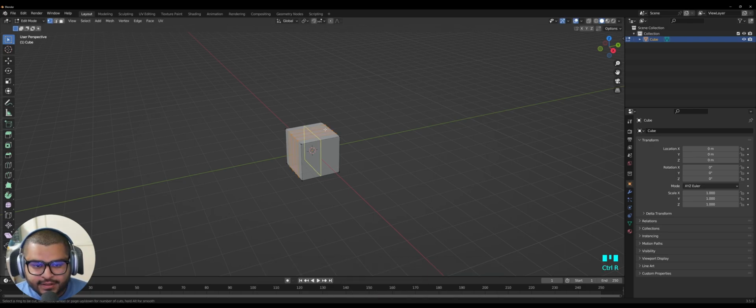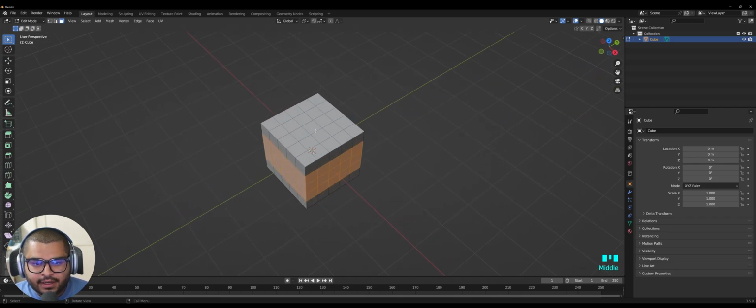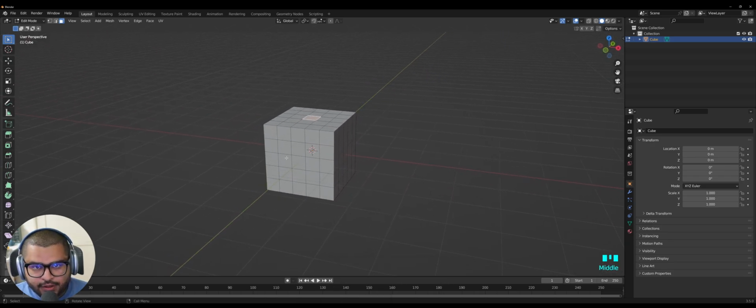Then do it again on the other side, and then one more time. Now hit 3 on your keyboard, and start adding the numbers by selecting the faces. Make sure to hit Shift as well on the other numbers.